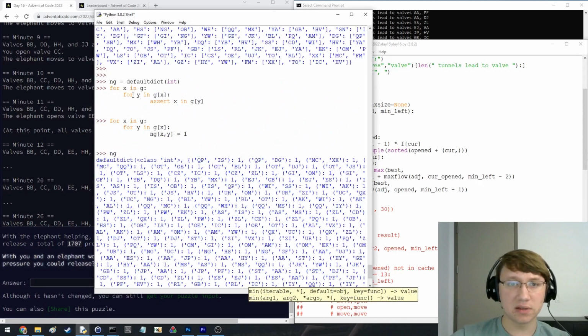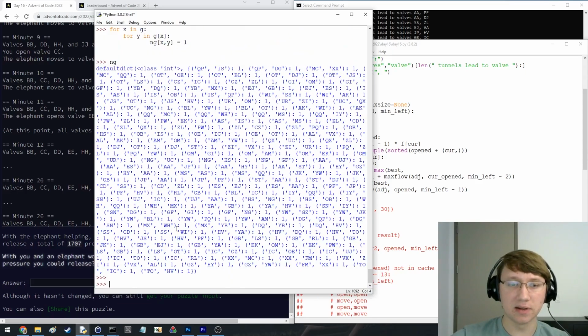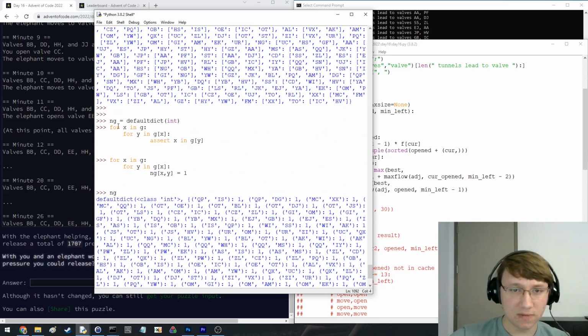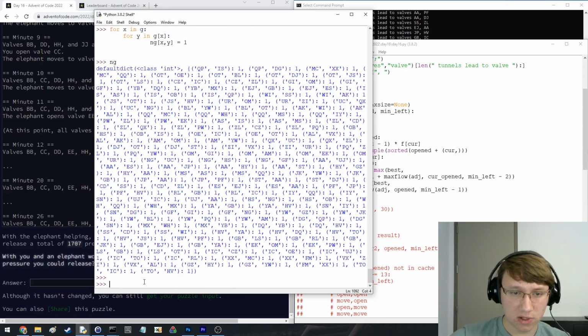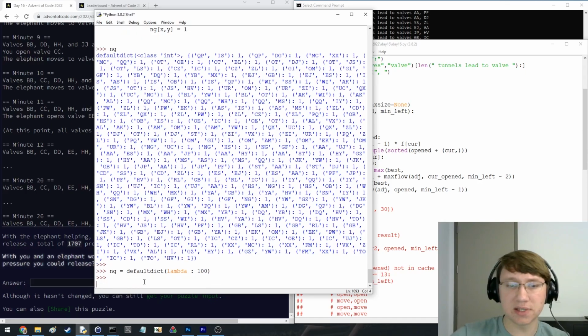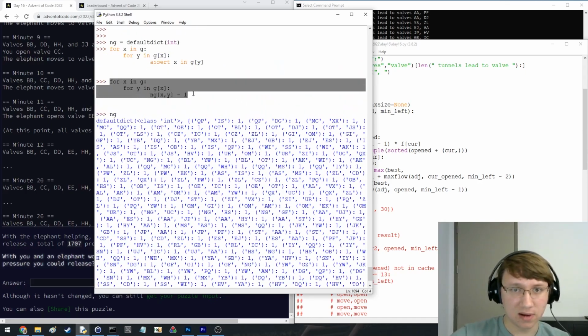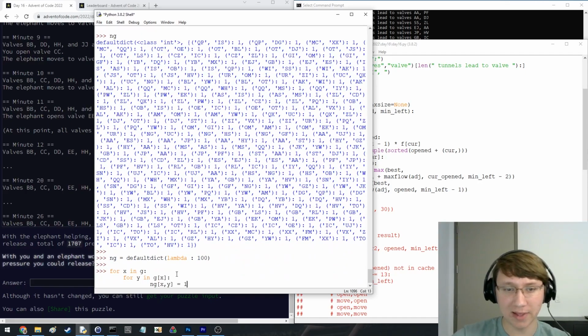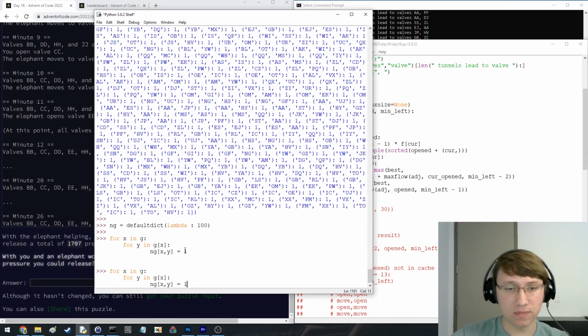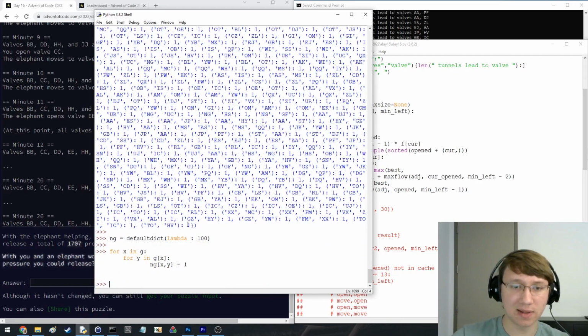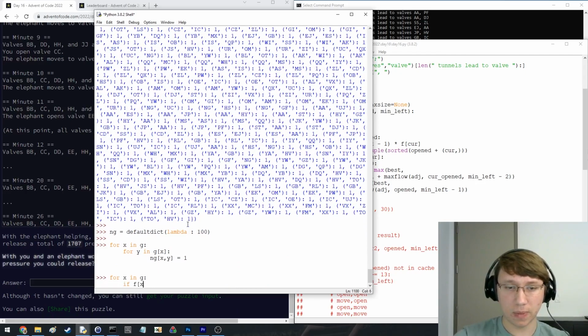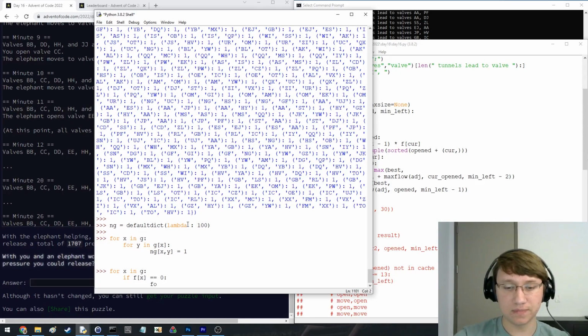Sorry, what is the default dict default to? It defaults to 0. That's not good. So the default distance for any two things should be infinite. That 100 is infinite here because we only have like 26 minutes anyways. Cool. And then I lost my alt code. That's lovely. Doesn't take that long to write.